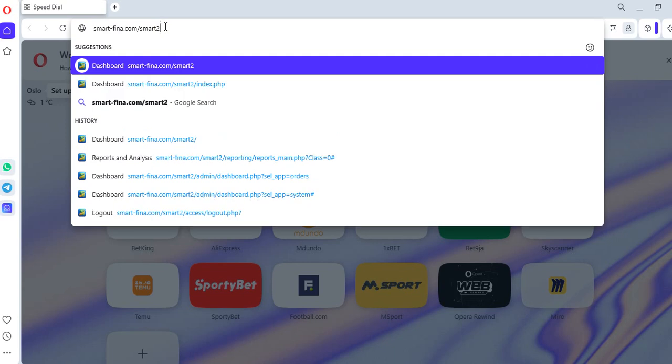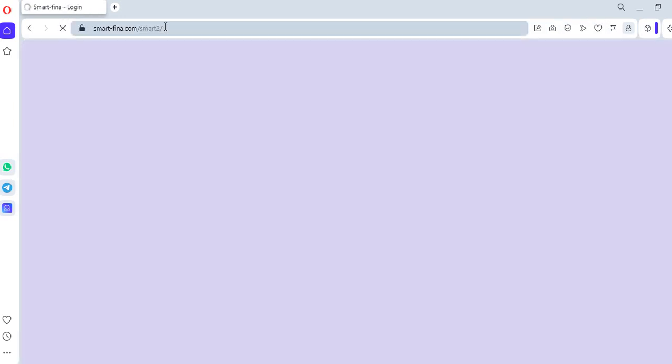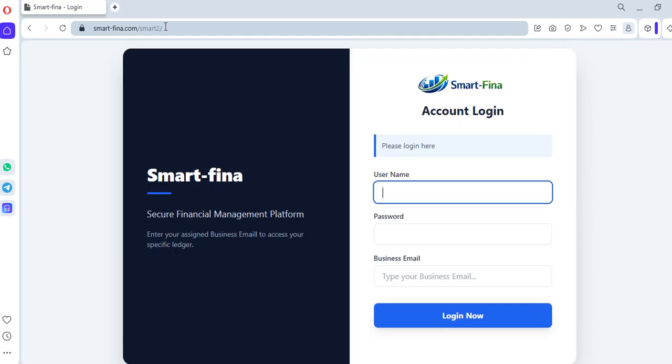Smart-fina.com/smart2/ is how you go to the application. From any browser it will go. The moment you press the enter key, it will bring out a login section. This is the login section.